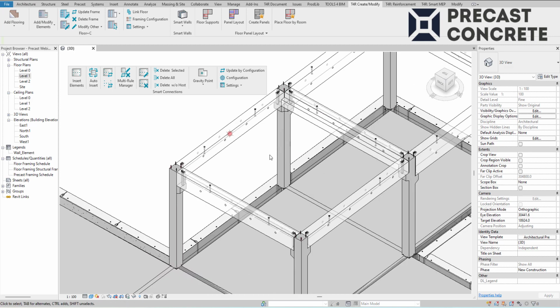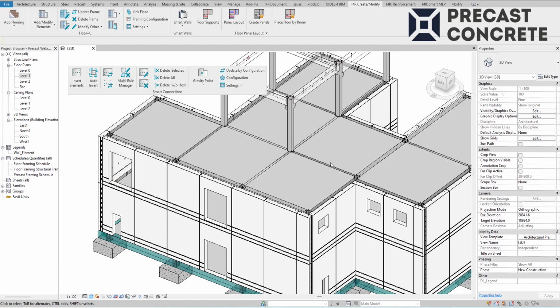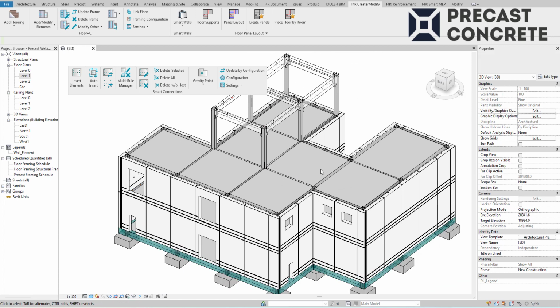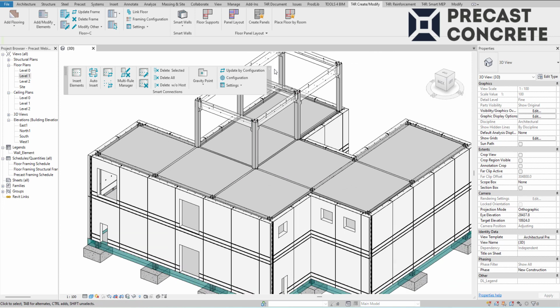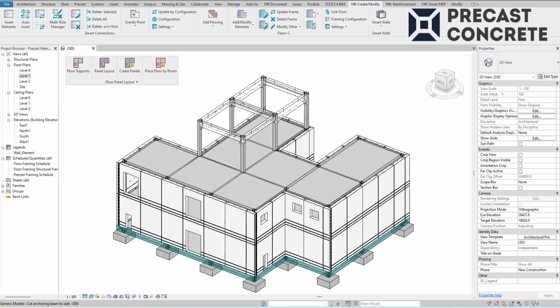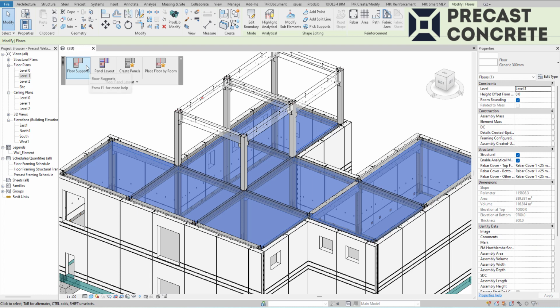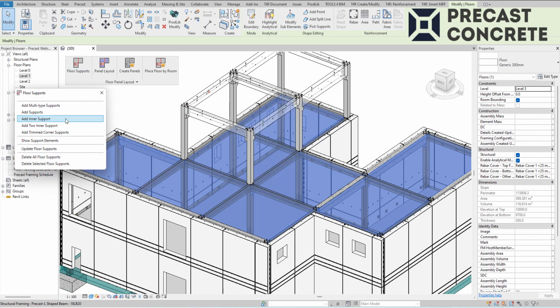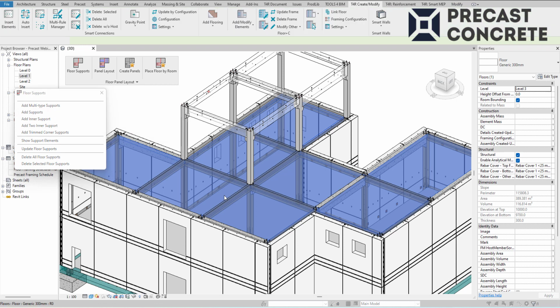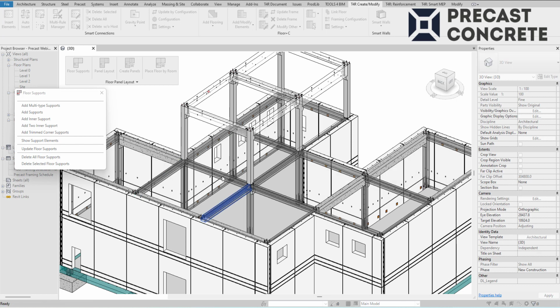Continuing, I want to introduce you to Floor Panel Layout, a tool which models floors. And first, what we need to do is separate this floor into different areas, right? I can do that using the floor supports tool and selecting the add supports ability. So I'm gonna pick the floor, then now I'm picking supports, right? I'm picking beams that will separate this floor area into separate areas.